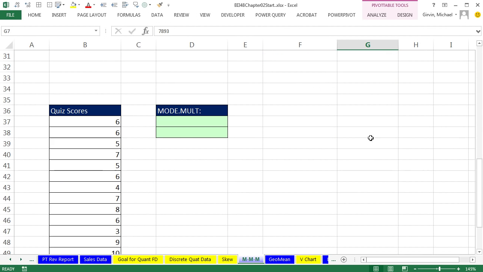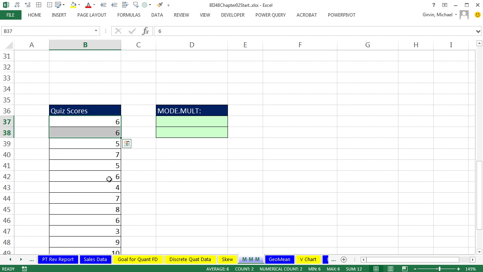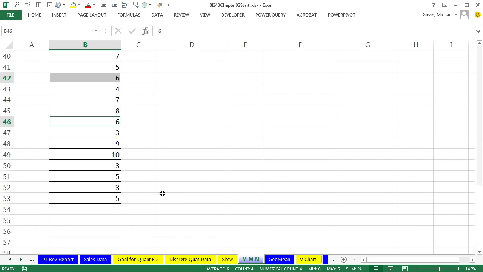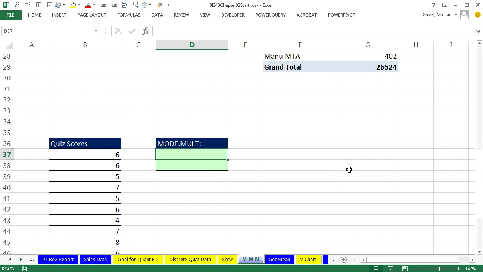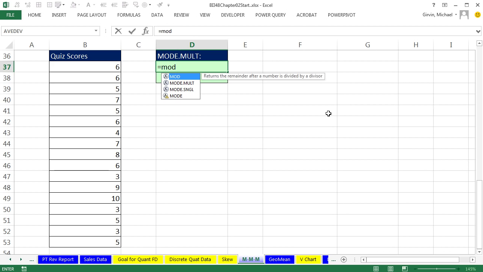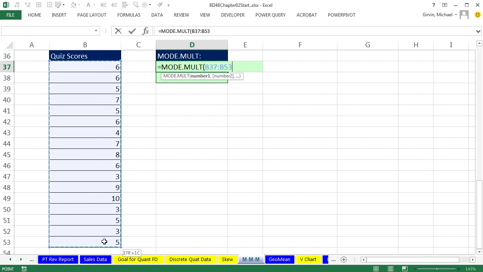Now I want to scroll down to one more example here, MODE.MULT. Now here we can clearly see we have some duplicates, right? There's a bunch of sixes and looks like there's a bunch of fives. So let's try this. Equals MODE, and I'm going to do MULT. Now the thing is, remember, it's supposed to be looking for multiple modes. And if it is returning multiple values, there's no way it can display it in a single cell. When I hit Enter, I might think there's only one. But really, there's multiple modes in this data set.